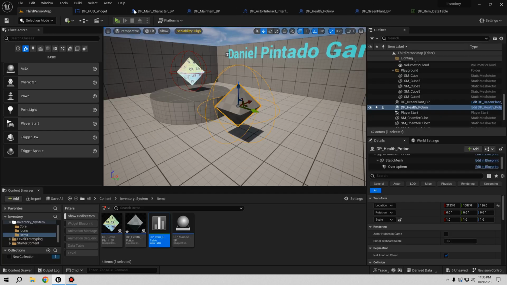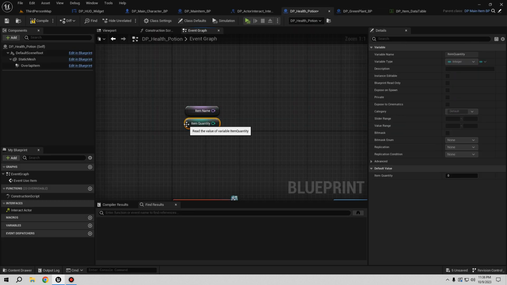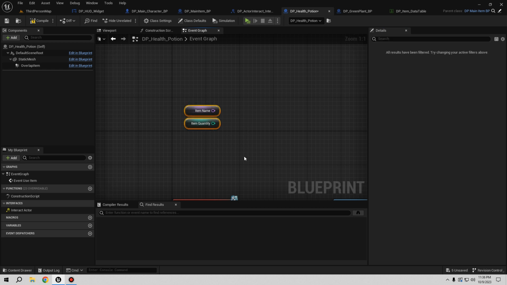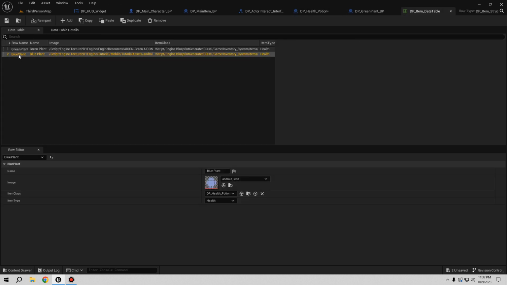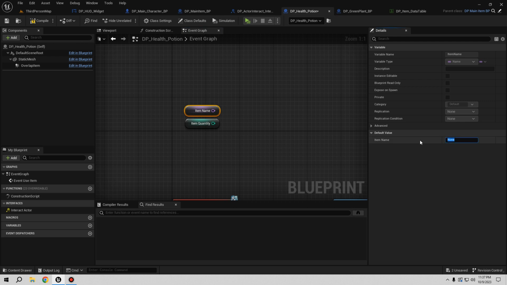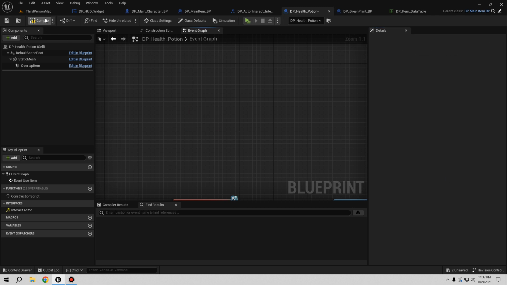So the quantity is supposed to be one already. No, so let's put one. Okay, so now we can delete this. Wait, go back. Let's put the item name, because I forgot to put another blue plant. So let's go here, call this blue plant. Remember, it has to be the same name. Compile, save. We can delete this. We don't need it anymore.